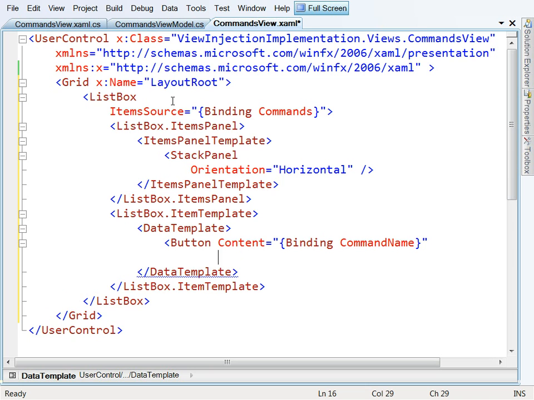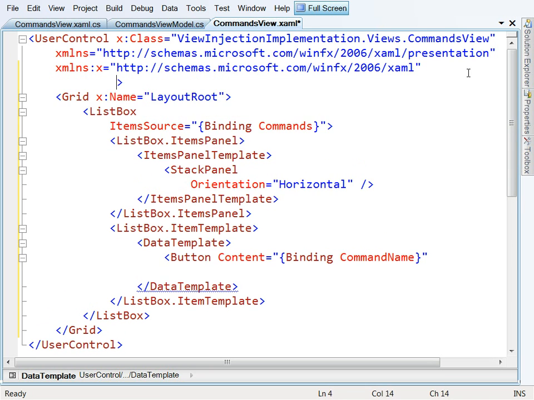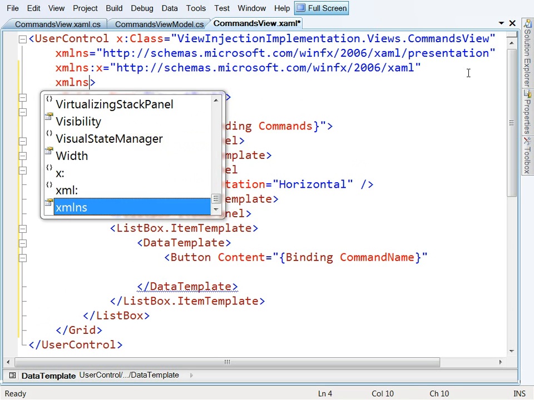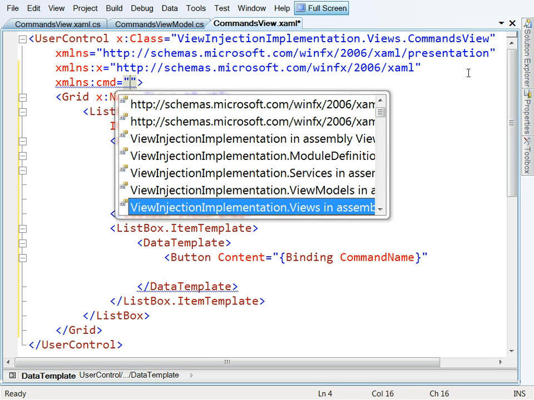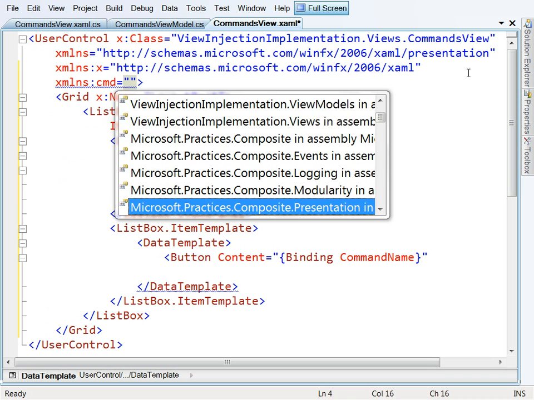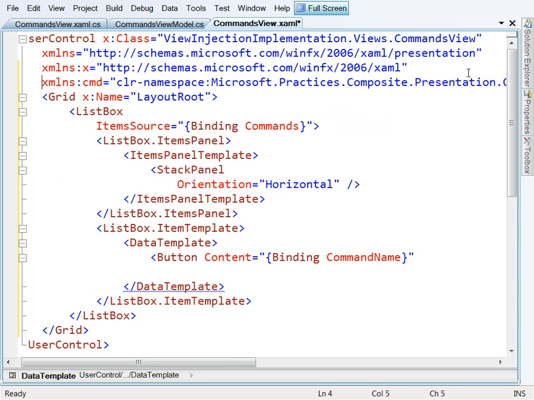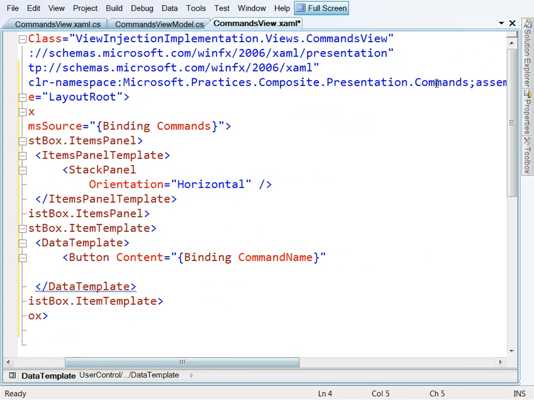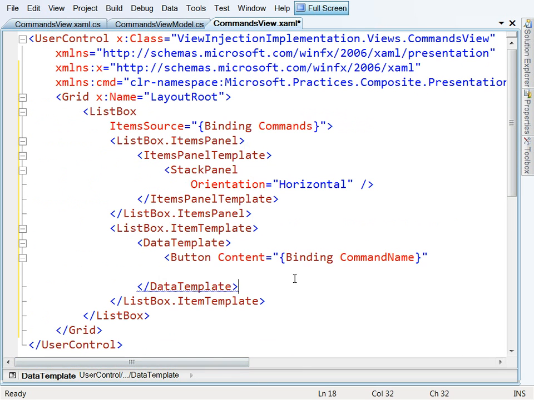Okay, and then we want to bind the command of the button, so we need to bring in commanding in Prism. So let's bring in xmlns command equals go find presentation.commands. That's that guy there, hopefully. Let's just make sure. Commands, yeah, great. And we'll just say command:click.command equals binding.